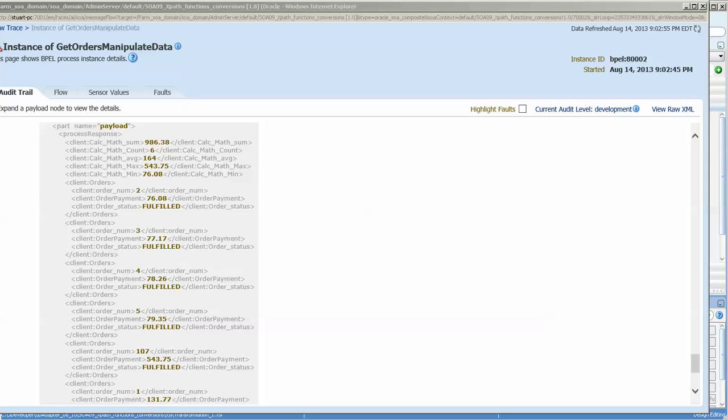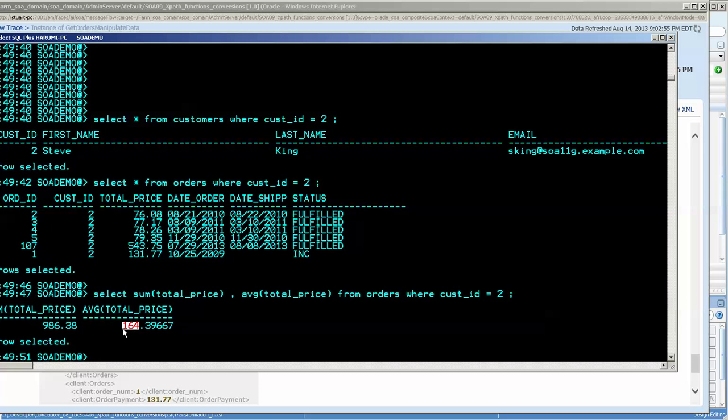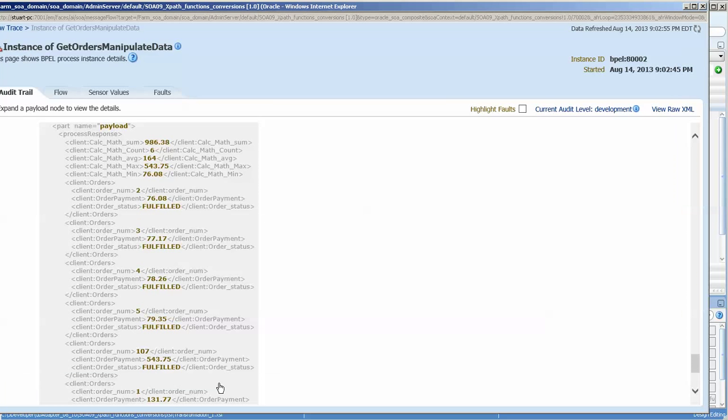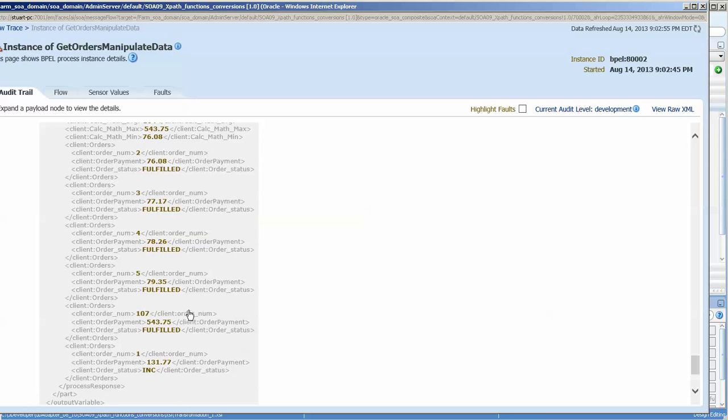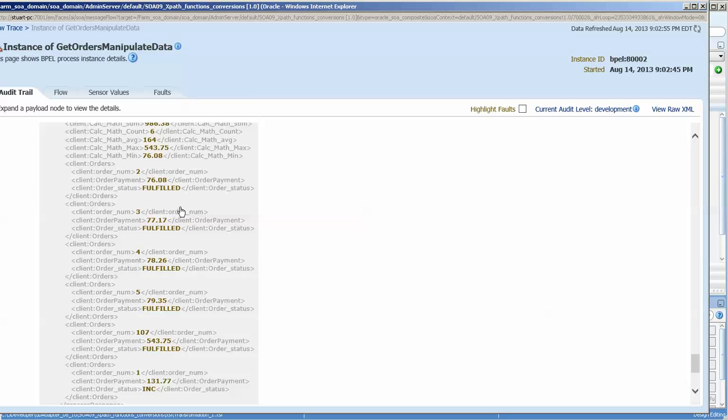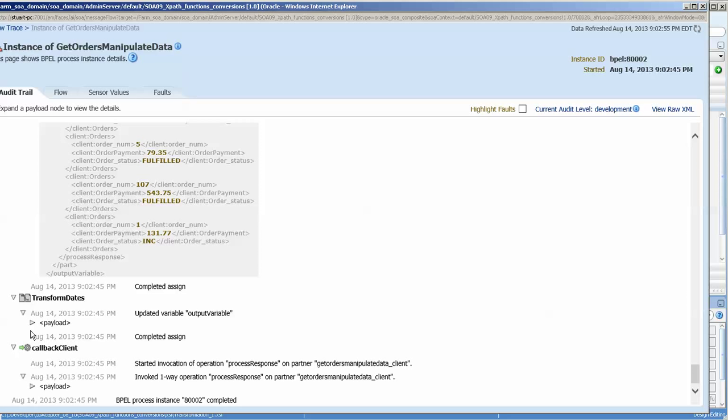Let's see, where is my SQL plus here? 164, 986 is the total price sum. And the min is 76 and the max is 543. So here's the max and here's the min. So it works fine. It's good enough. It's not very complex. Be nice if they had average there.